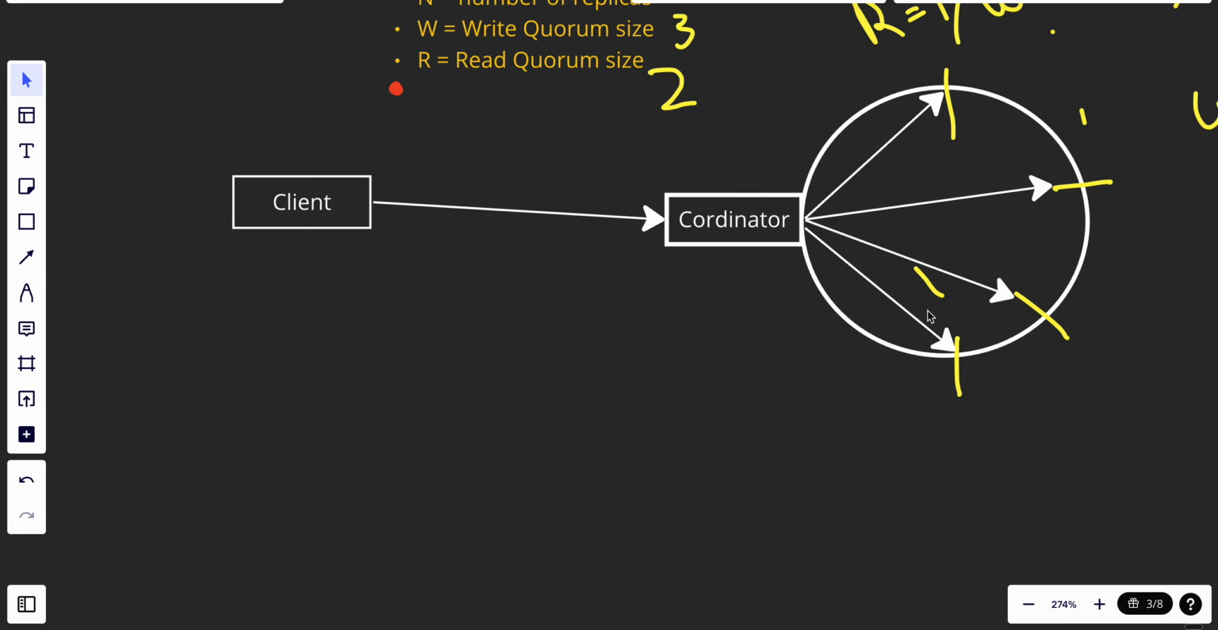When we talk about the consistency models, we have mainly 3 models.